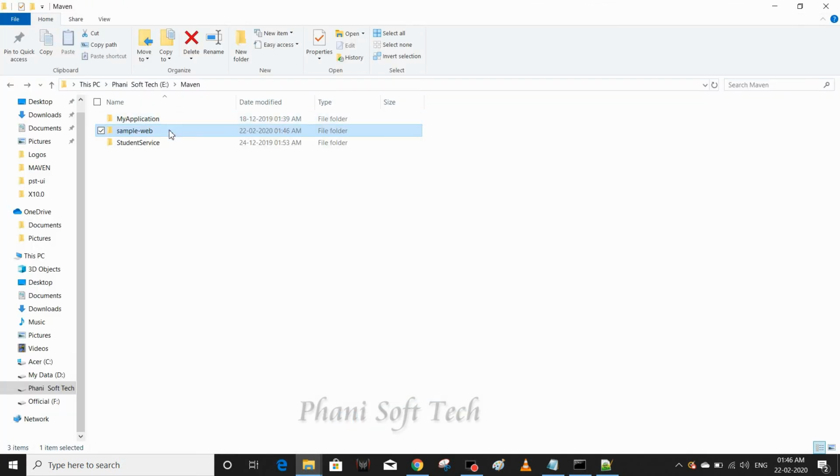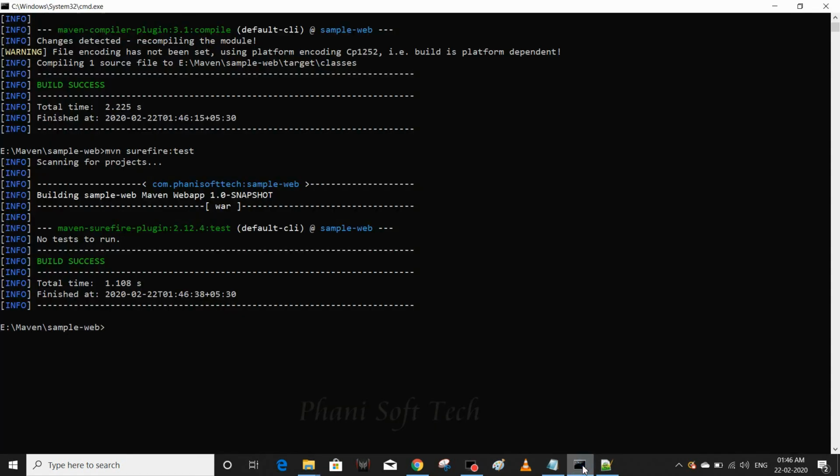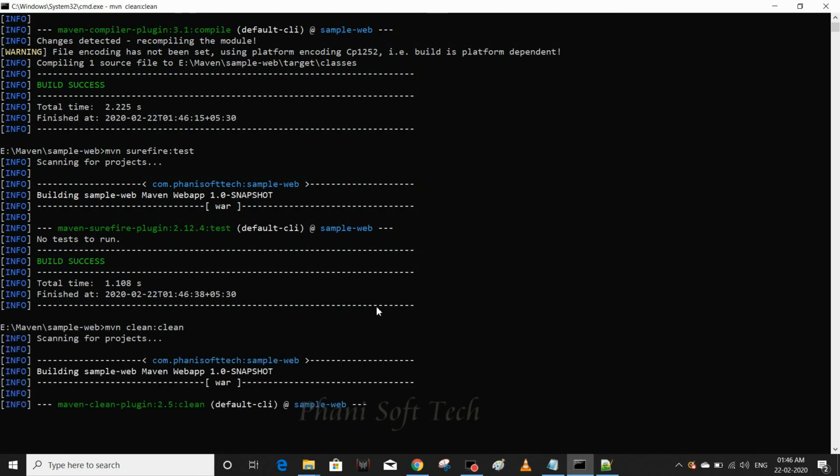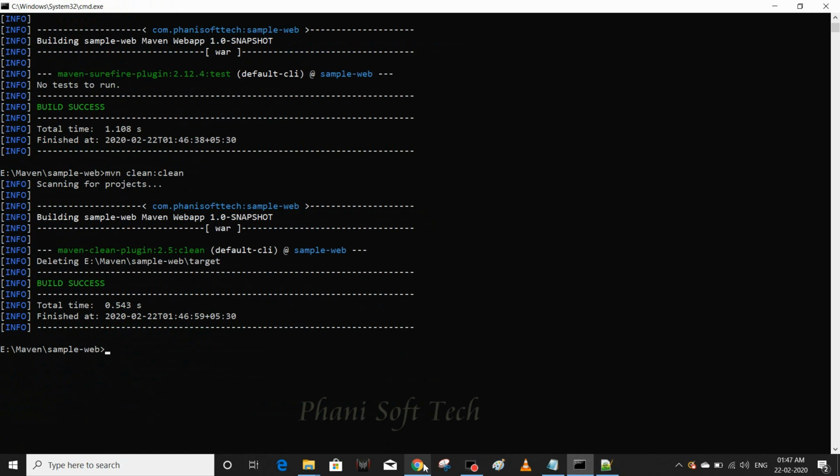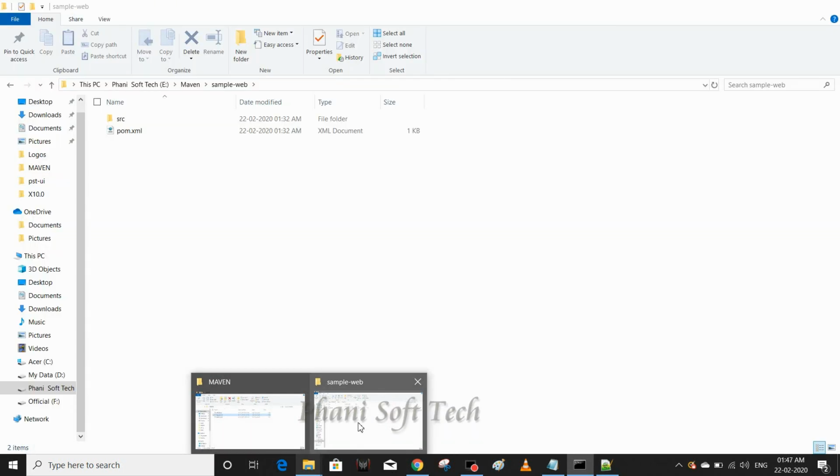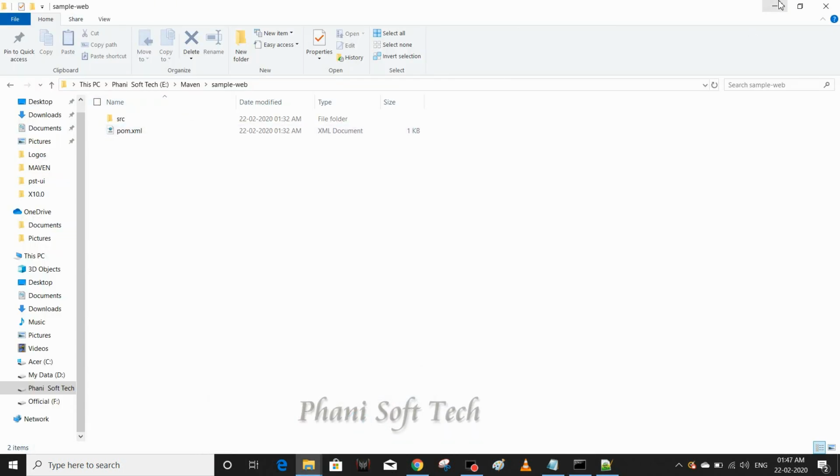See, sample web project, right? So it has a target. So I'm going to execute the clean goal. Maven, this is there inside the clean plugin. Our goal name is also clean, Maven clean. Okay, it's executing, build success. Then see, our target is not there.